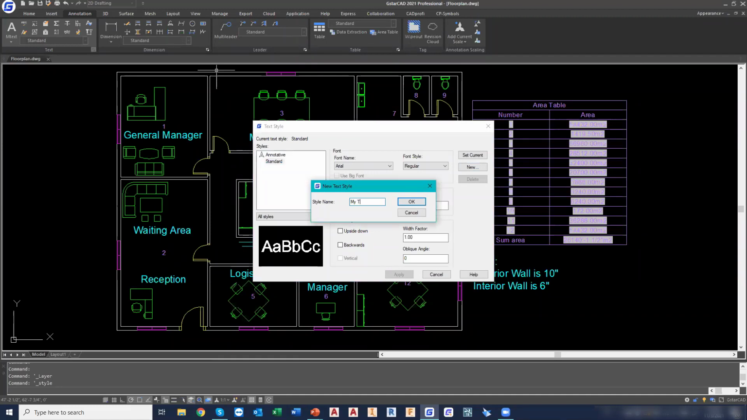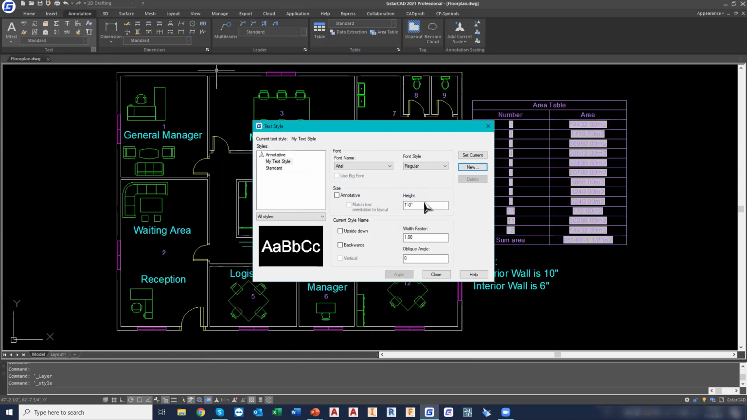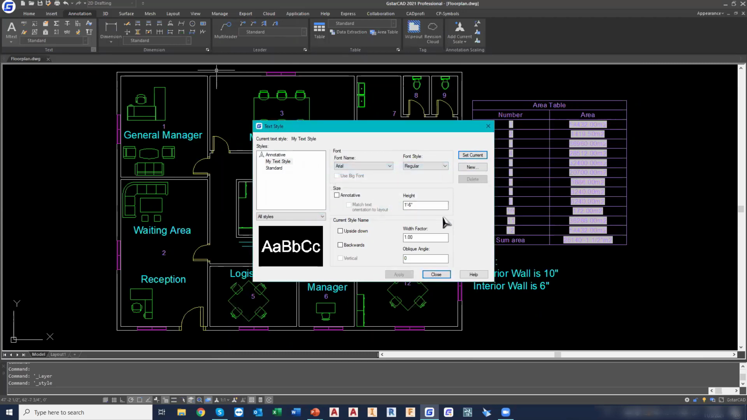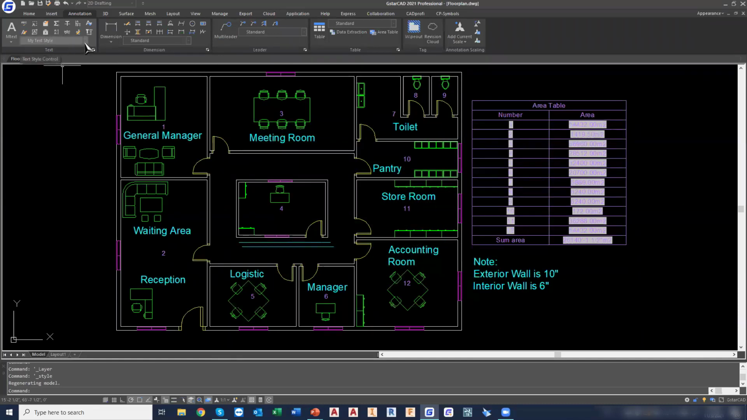My text style. Then I'm going to change the height of it to 1 foot 6 inches. And then I'm going to click on the Set Current button so that the style I'm creating will be the current style that I'll be using for my text. I can double check by clicking on this drop down button, making sure I select the correct text style.